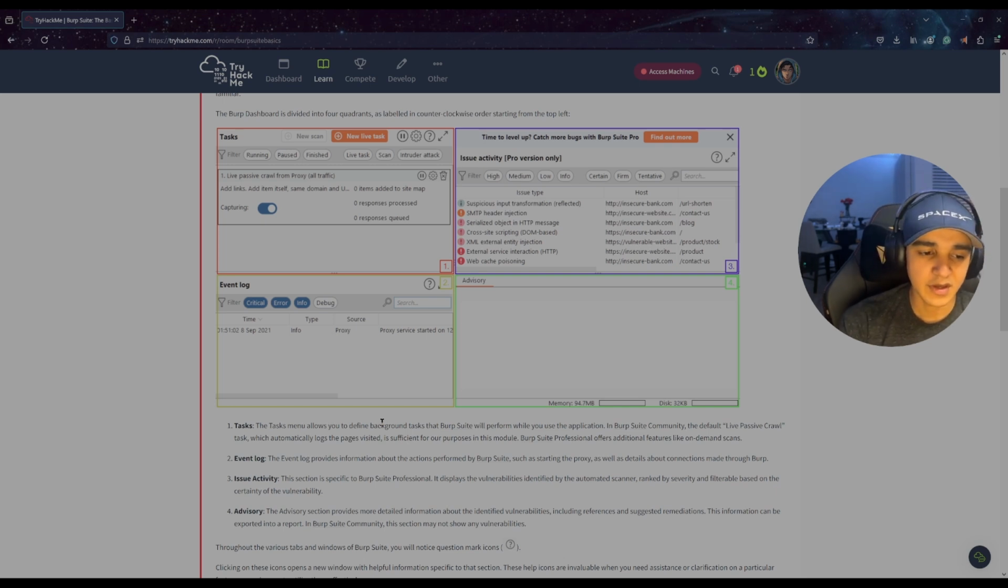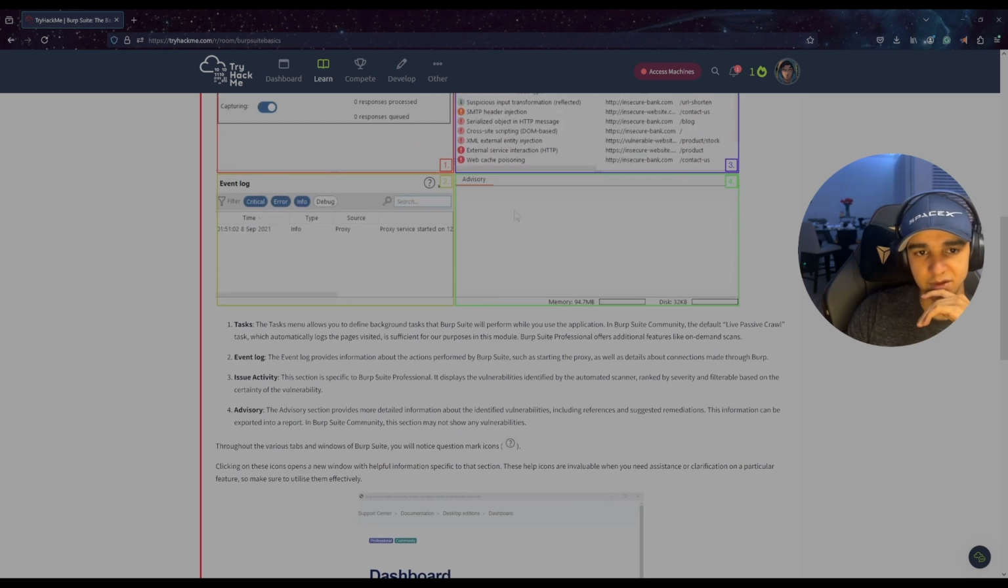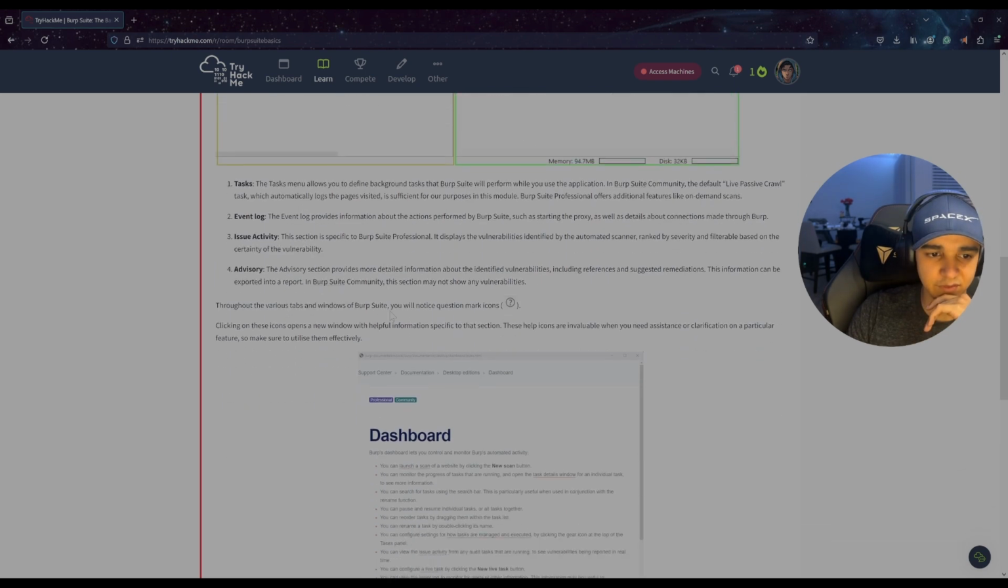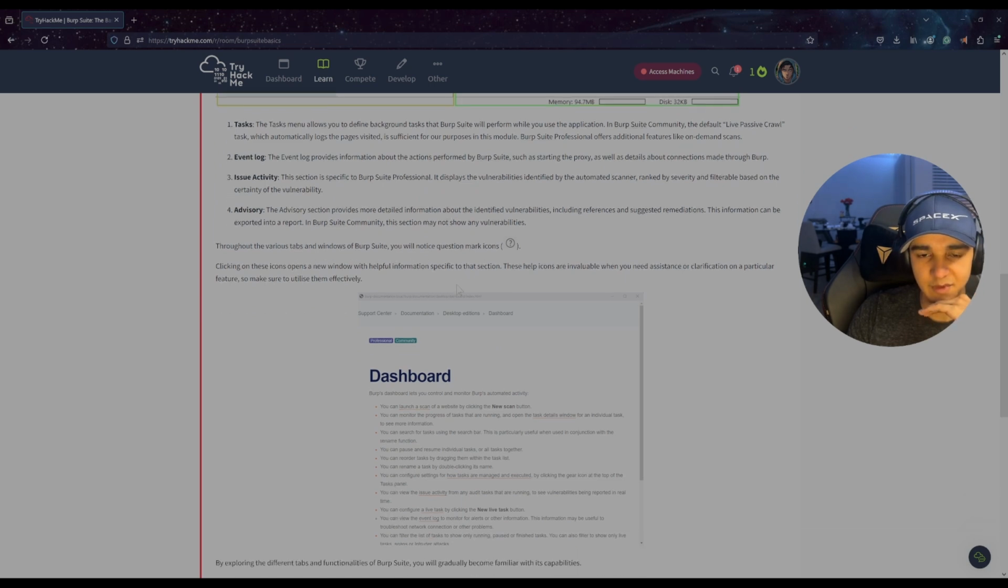This information can be exported into a report in BurpSuite Community. This section may not show any vulnerabilities. So here you have 1, 2, 3, and 4. Event log, obviously really useful. And this task that's always running, which is the live passive crawl, is always really good because you can just look at the whole structure. We'll see it later in the video. And then advisory just gives you some other errors or things that might be happening.